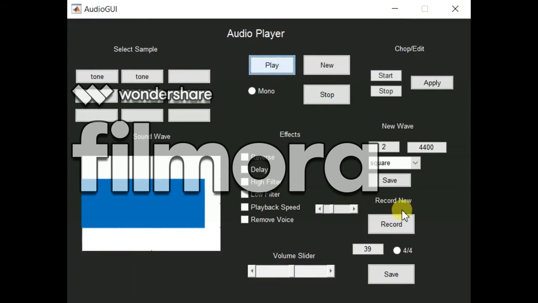The second part that I contributed was the record new. There's an optional metronome with it. You can input your BPM right here, in this case 39 BPM. You can go ahead and change that to 40. And if we select this, when we press record, we will be getting a metronome at 40 beats per minute.